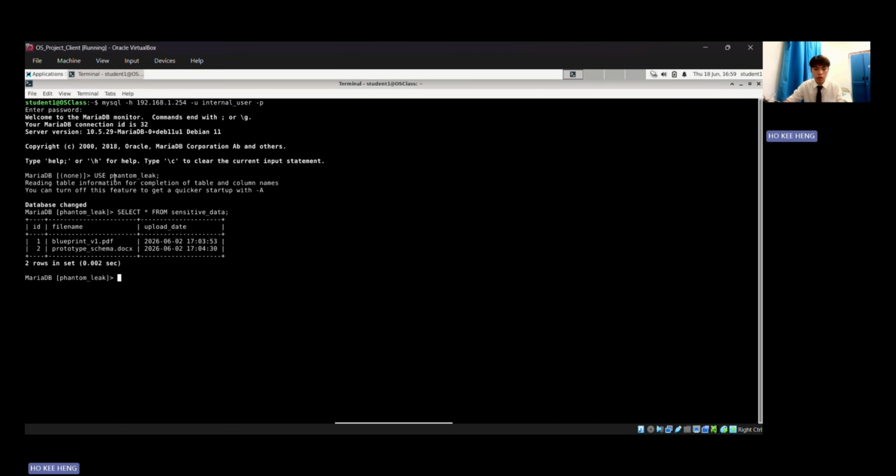By querying the sensitive data table, we successfully retrieved the simulated file records, the blueprint version 1 PDF prototype schema. This proves that the internal routing and the database privileged access are fully operational. So that's all from me. Thank you.